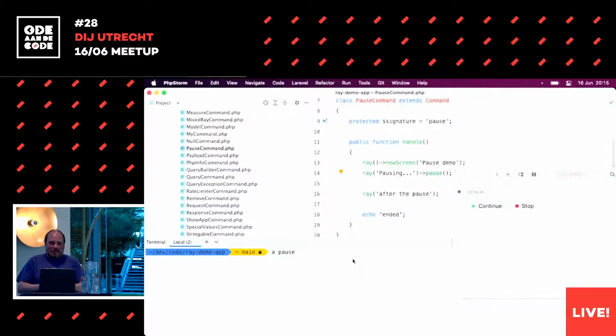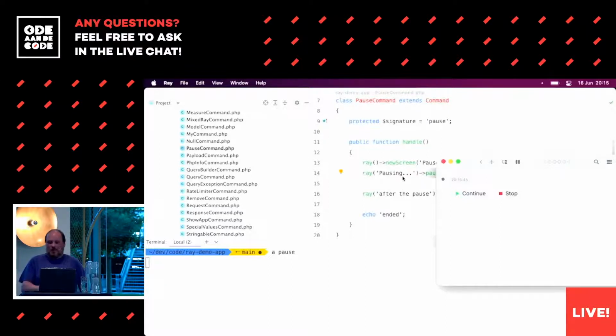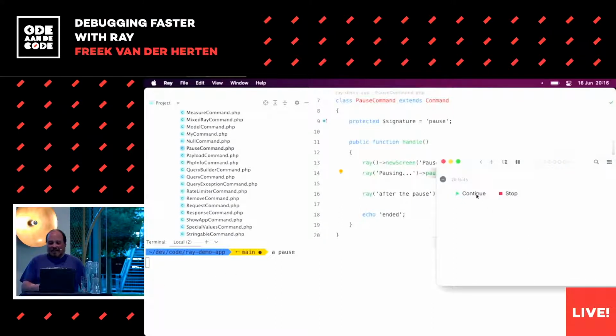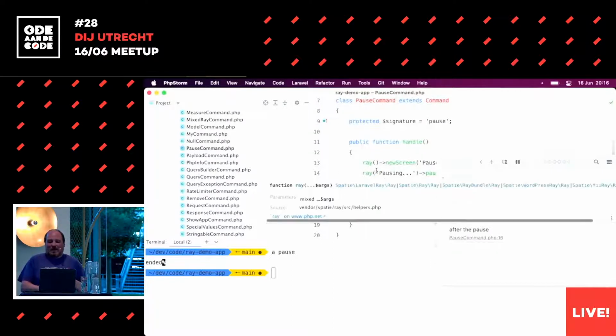So let's pause. And you can see here that we now have the little dialog to see if my code should continue or not. You can see we don't see after the pause, and our command is still hanging. Let's click continue, and now we see after the pause and our command has ended. And I want to emphasize again that we don't use any extension at all for this. This is just PHP.